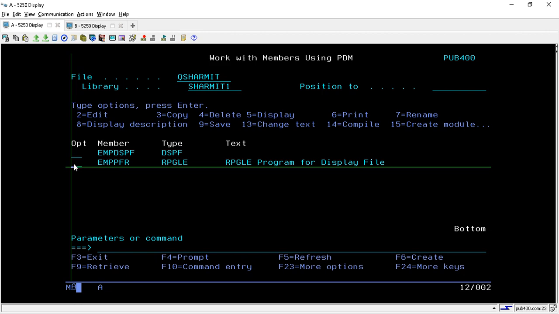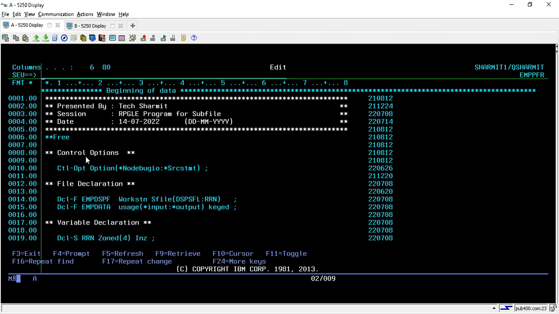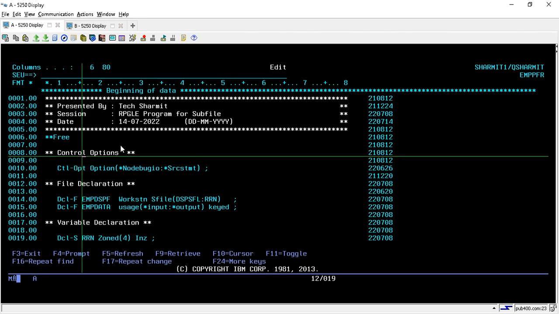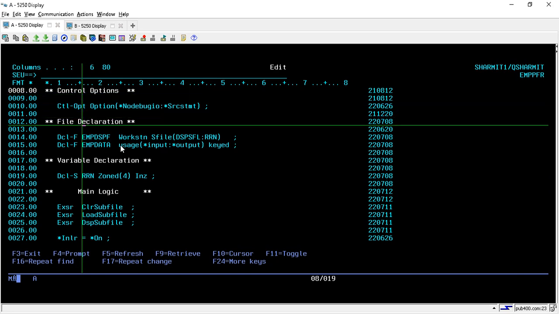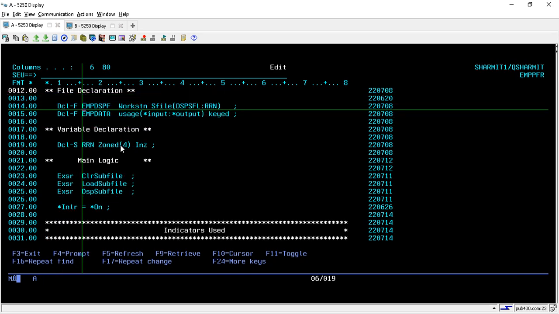Now I will take this program in edit mode and show you the program one by one. First of all, as usual, I'm setting the control option for debugging purposes. Below that, I have declared two files. My first file is the display file. To declare the display file, we write DCLF and the display file name, then the keyword for a display file, that is WORKSTN.